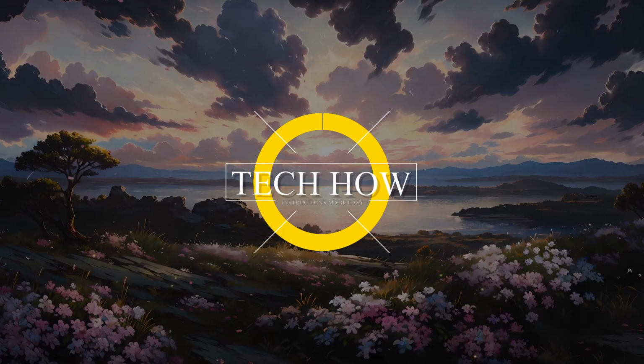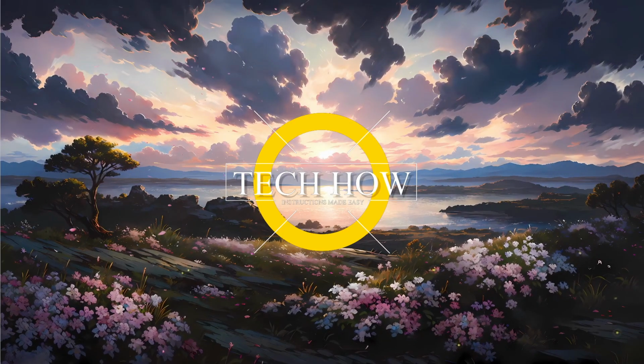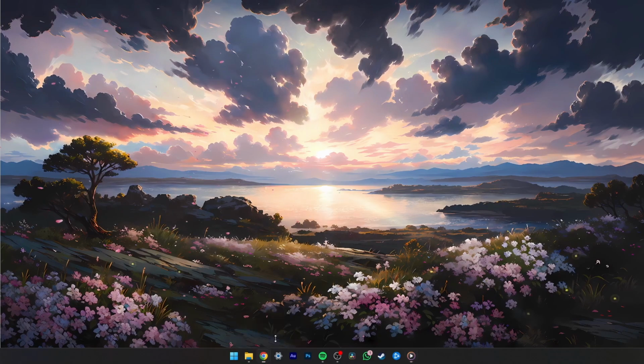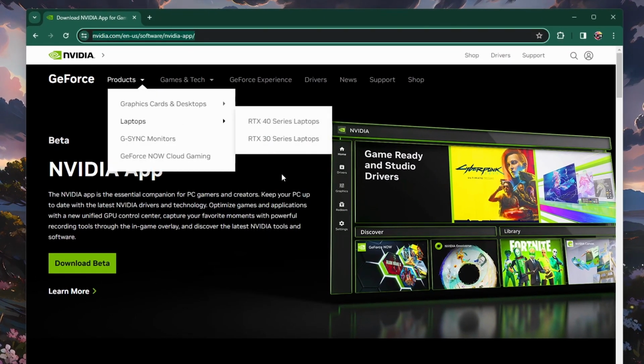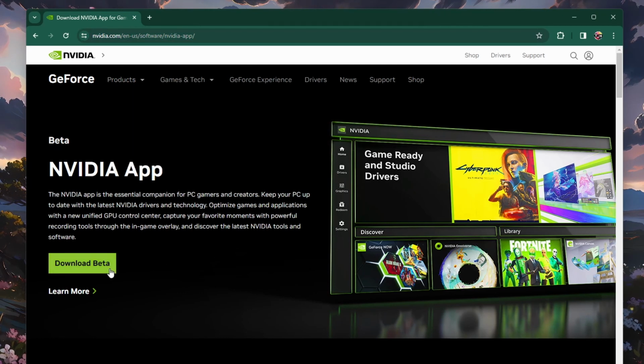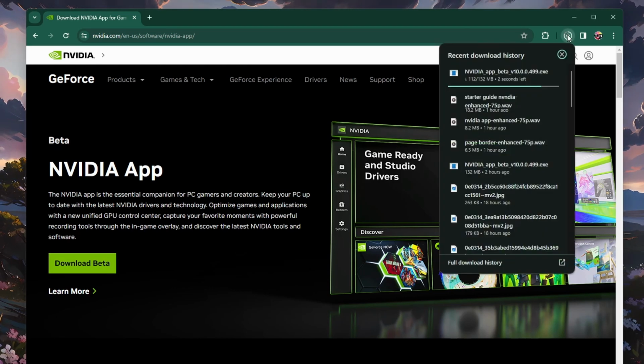What's up guys? In this tutorial, I will show you how to download and install the new NVIDIA app on your PC. Head over to nvidia.com/software/NVIDIA app or click on the link in the description to get to this page. From here, you'll see the option to download the beta version of the newly released NVIDIA app for your PC. The download should only take a couple of seconds to complete.